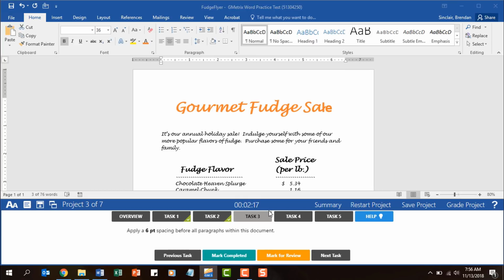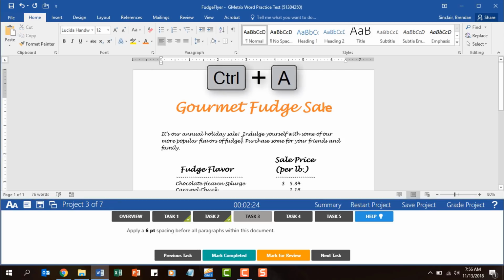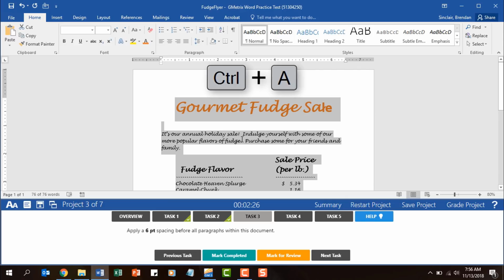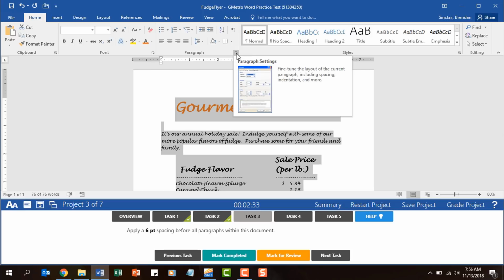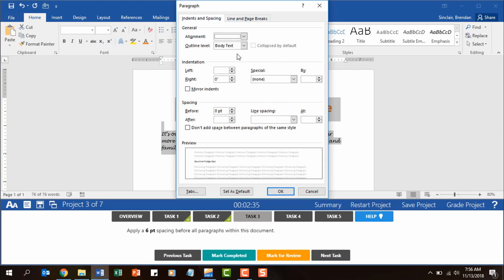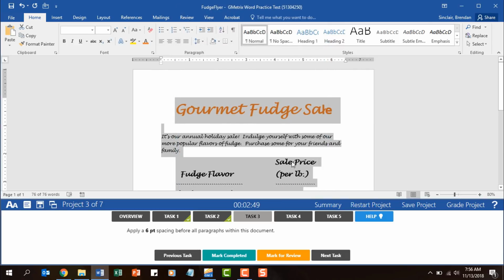Task 3 wants us to apply a 6-point spacing before all of the paragraphs within this document. So with my cursor here in the document, I'm going to hit Control A on my keyboard to select everything in this document. We're on the Home tab in the Paragraph group. We'll click this dialog box launcher. And in the Spacing section, it wants us to change the Before to 6 points. It's currently set at 0. We'll click this up arrow to select 6, or you can type it in. We'll click OK, and notice it applied that. We'll click Mark Completed.